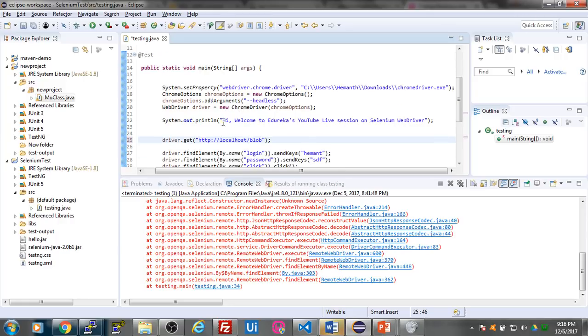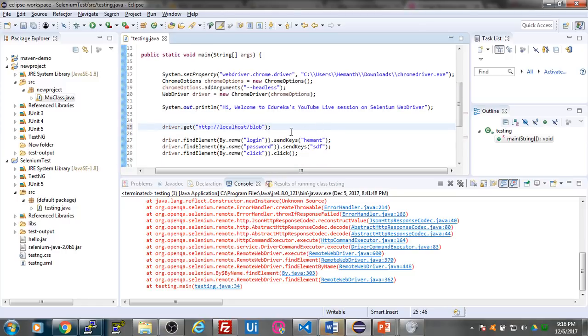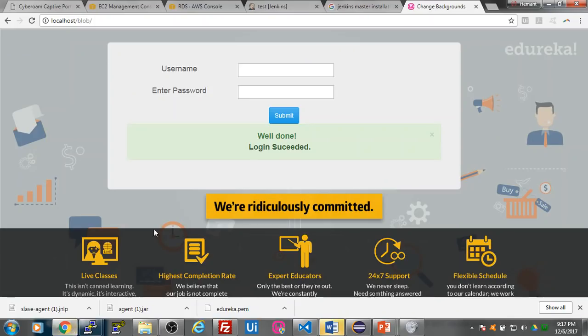First it will print this line, hello, welcome to Edureka's YouTube live session, and then it will go to this website, which is localhost/blob. Basically this is the address for my localhost website that I've hosted on this particular system. After that, it will look in the website for an element called login. That login element is basically this. This is the login element, that is a username.